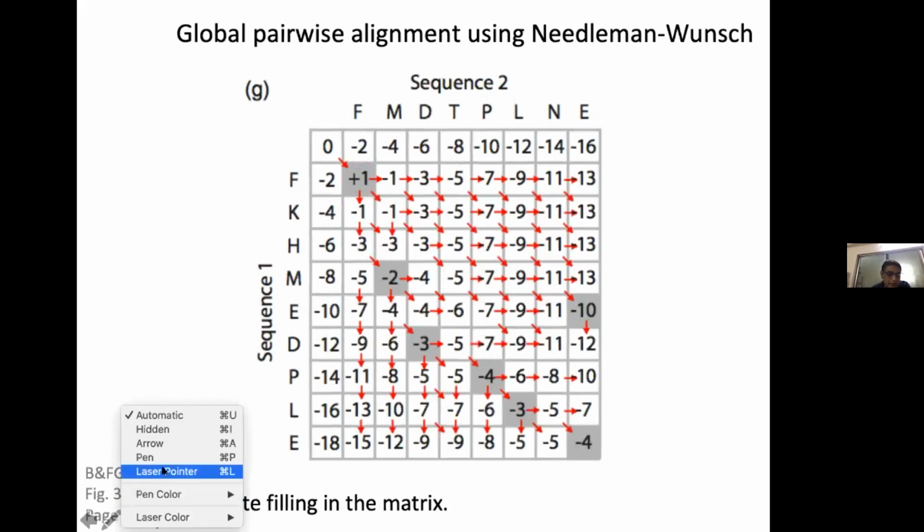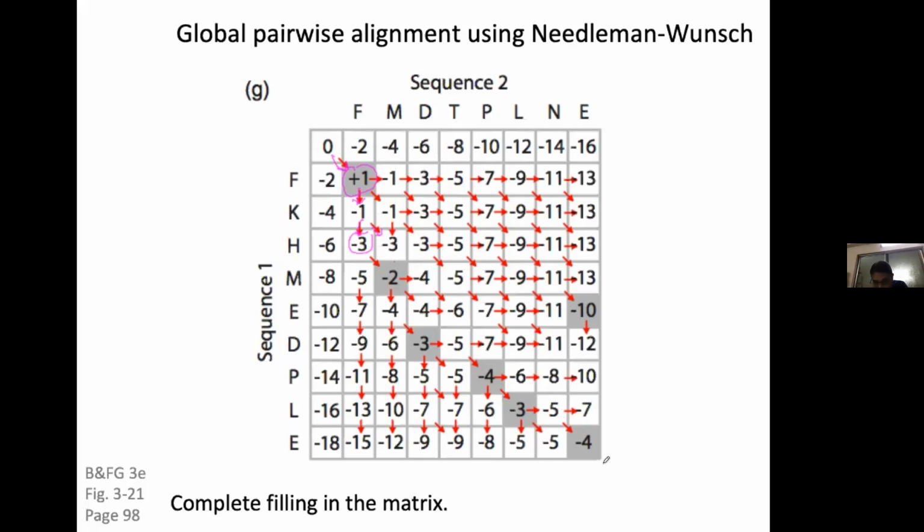And what you need to do is draw arrows for the path. For example, this 1 came from here. This minus 3 came from here, horizontally. It's just denoted by the arrows from where it's coming from. Then you go to the bottom right corner, and you find this value. Now you trace back to where it came from. This arrow came from this minus, so we'll go backwards. This is called the back trace.